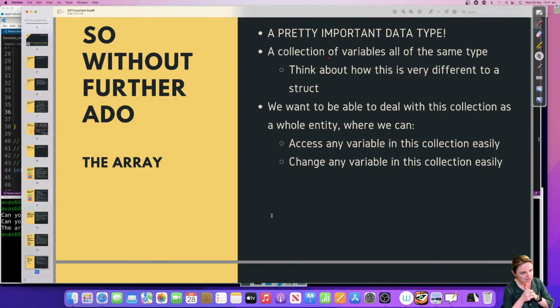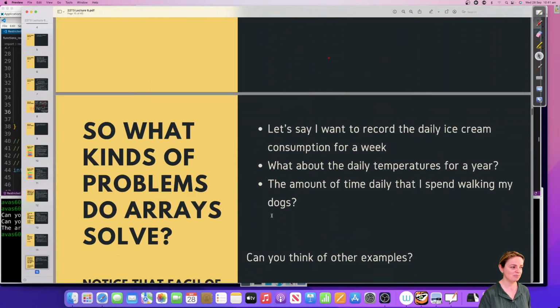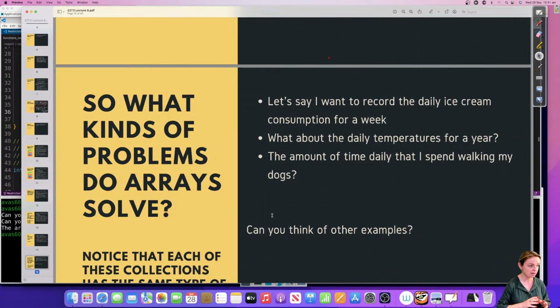So that means that we are able to access any variable in the collection easily, wherever we want. And we can change any variable in this collection easily. And those are the beauty of arrays. There are definitely some negatives as well, which we will talk about.